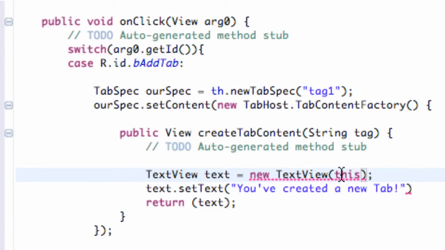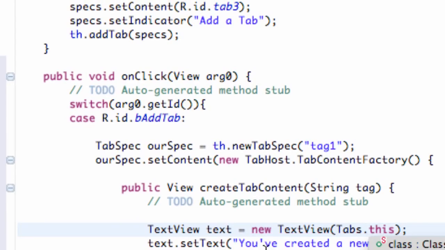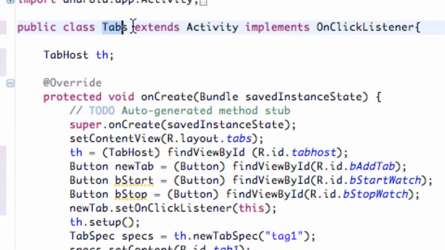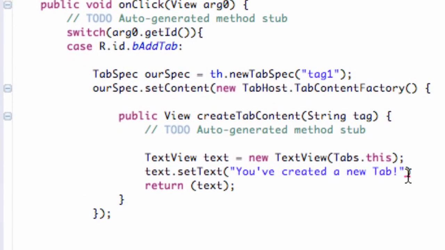And I'm getting this error right here because right now it's trying to think of the context of this, but we want it to be our class name. So our class name, which was called Tabs.this, so again, just our class name right there, and then a semicolon there. Now it's going to return this text.